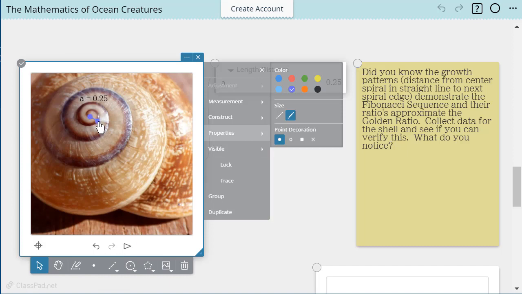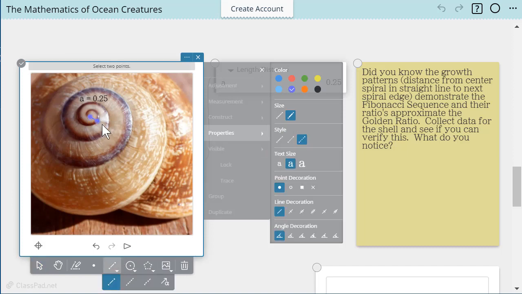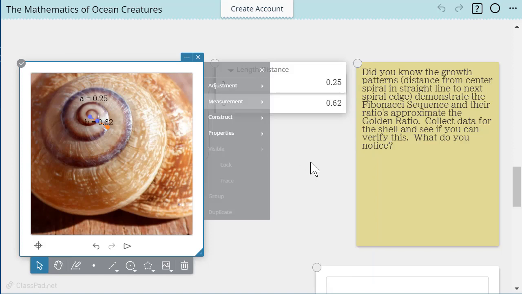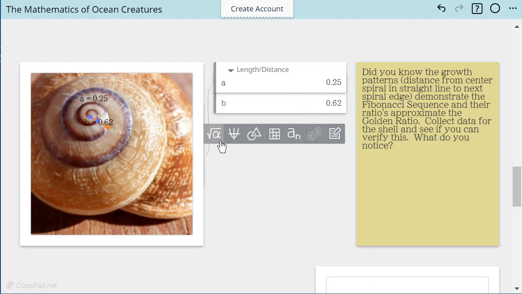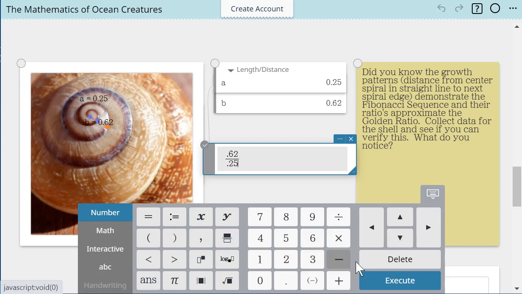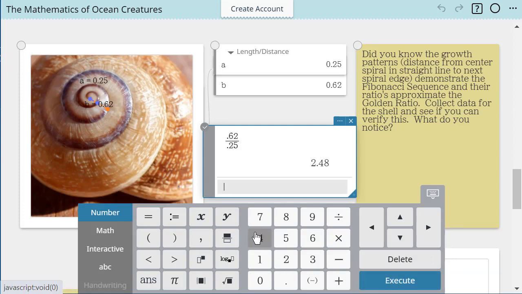And let's go from this point out to, oops, I gotta have a segment. This point out to the second ring, right? And let's measure that distance. And let's see if we do get the golden ratio. So again, we're going to just get our calculator out and divide. So 0.62 divided by 0.25. It's a little bit off, so maybe that's not what they mean.